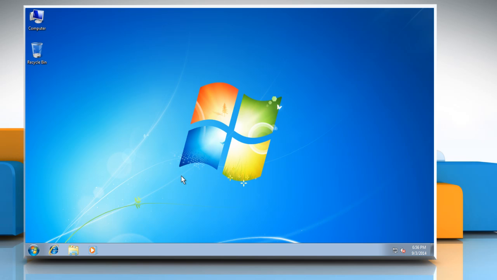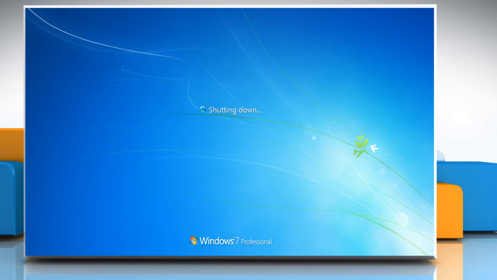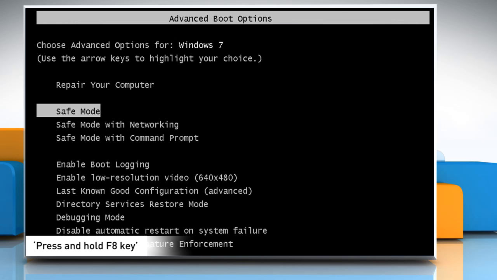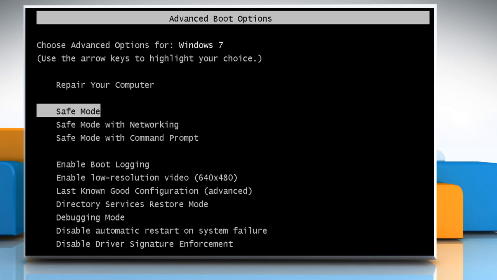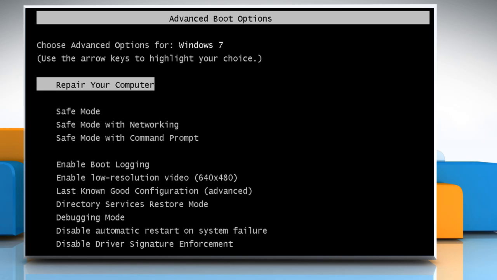There are two ways to run Startup Repair. To run this feature using the pre-installed recovery options, restart your computer using the power button. If your computer has a single operating system installed, press and hold the F8 key as the computer restarts. You need to press F8 before the Windows logo appears. On the Advanced Boot Options screen, use the arrow keys to highlight Repair Your Computer and then press the Enter key.